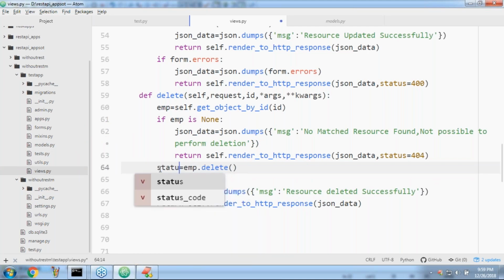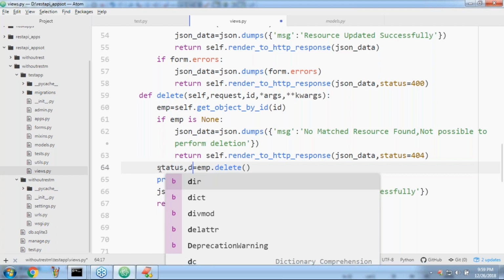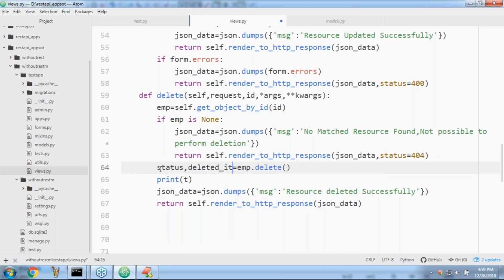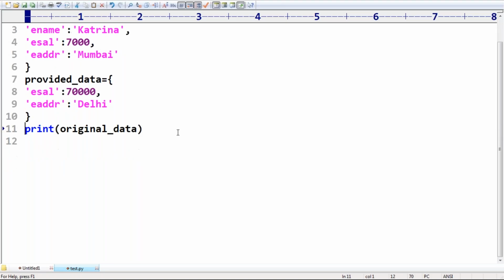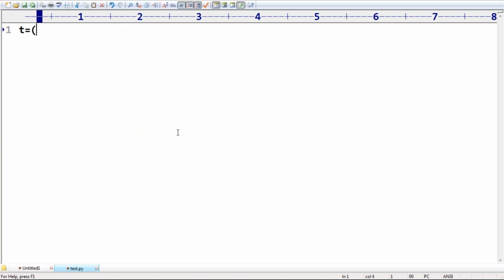Okay, what I'm taking, status comma deleted item is equal to... Sir, if it is a tuple, can I assign like this? Suppose here, see this one. It is the tuple, sir. I have t is equal to 10, 20. A comma b is equal to t. Acceptable or not?